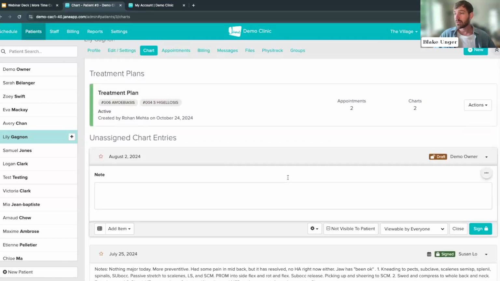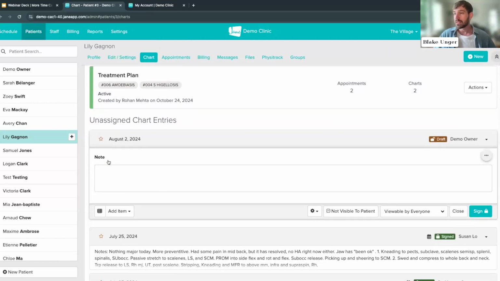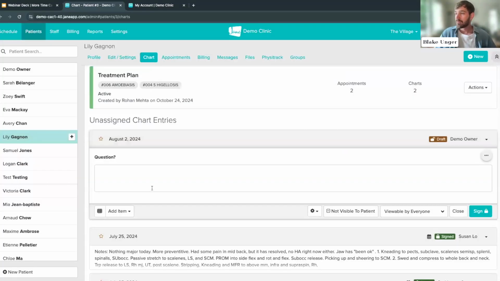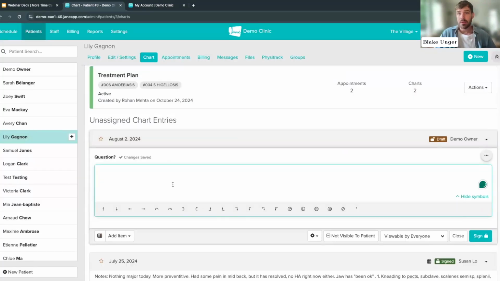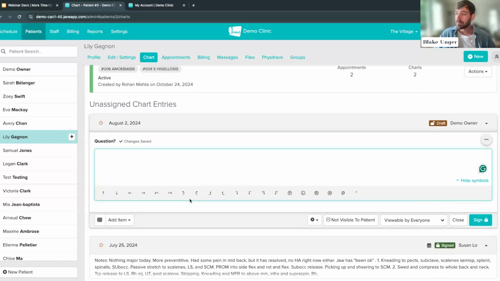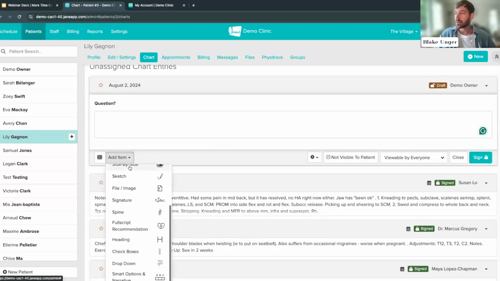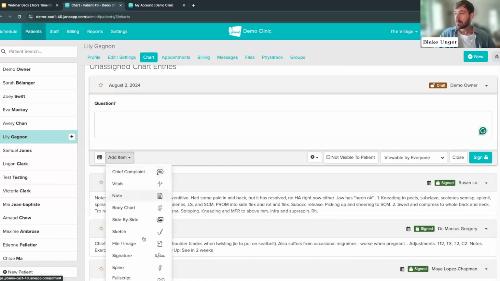Let's say I just want to start with a simple note. These are pretty easy to edit. I'm just going to click my title here. If there's a certain question I want to ask, I can do that. And then this is where I would type this out on behalf of the patient as well. Once I click my Add Item button, I'll see all the different tools that Jane's going to give you access to. So there's quite a few.